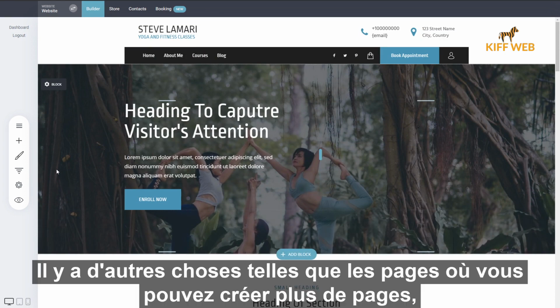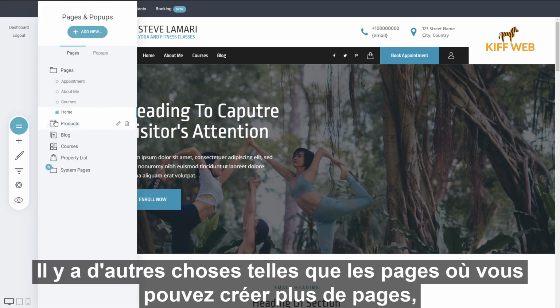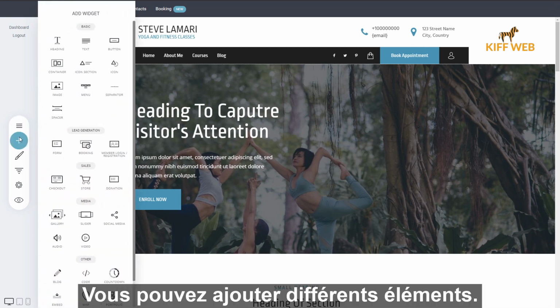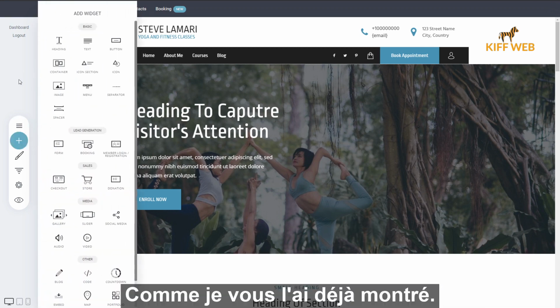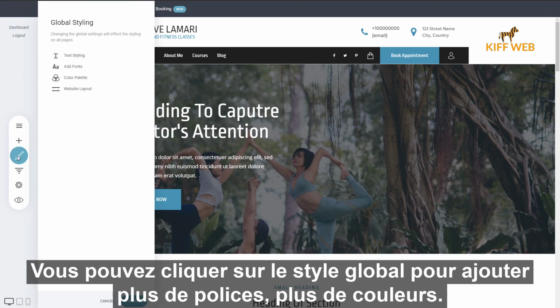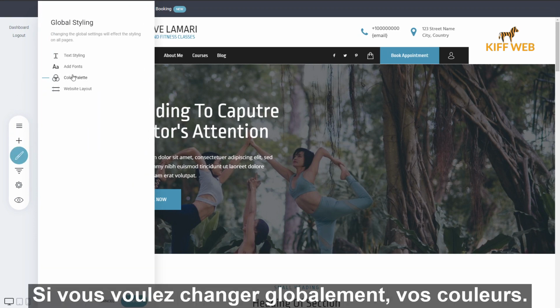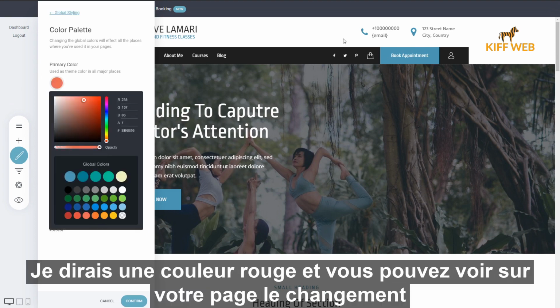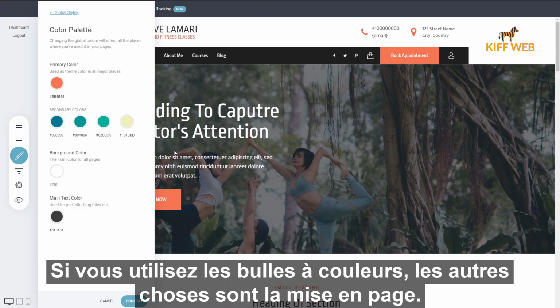There's other things such as pages, where you can build more pages, pop-ups, and access whatever you wish inside your template. You can add different elements like I've already shown you. You can click on global styling to add more fonts, more colors. If you want to change globally all your colors, you can click on color palette, select, let's say, a red color, and you can see everything onto your page will change if you use the global colors.